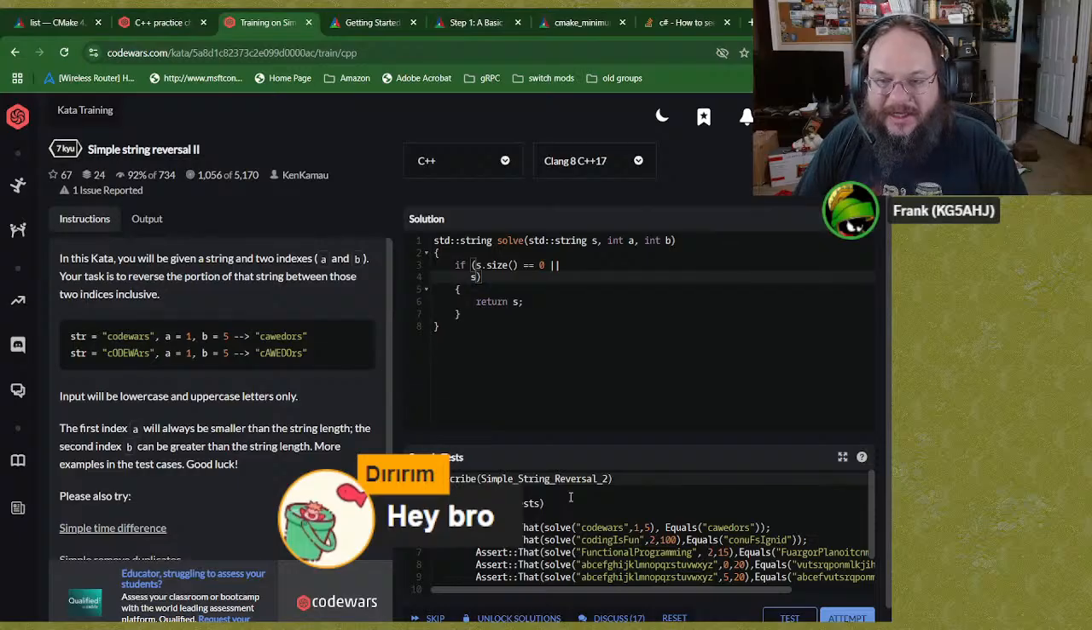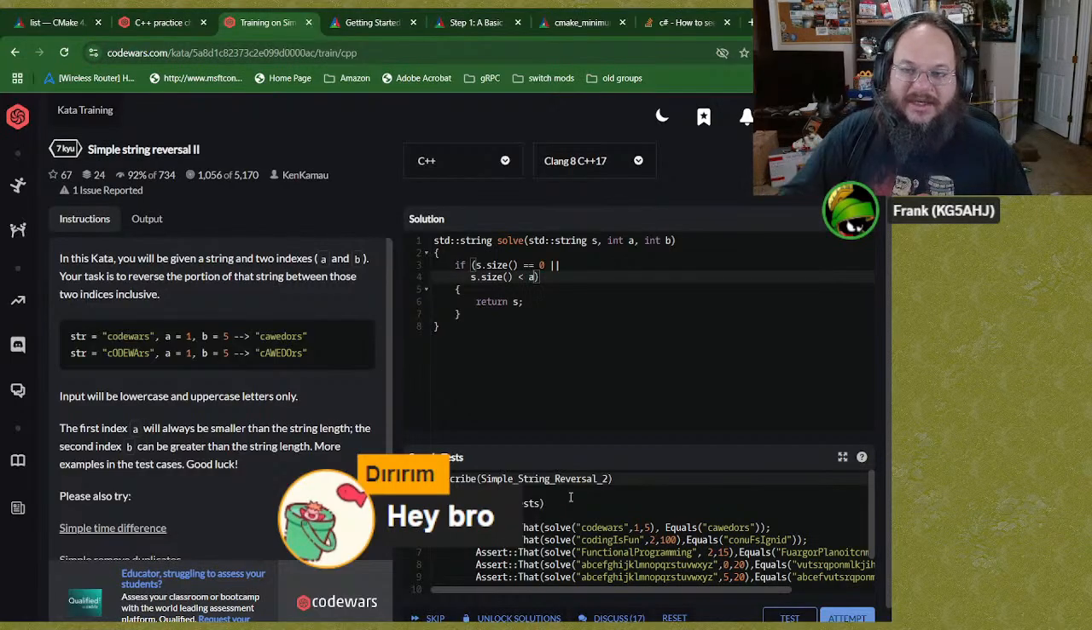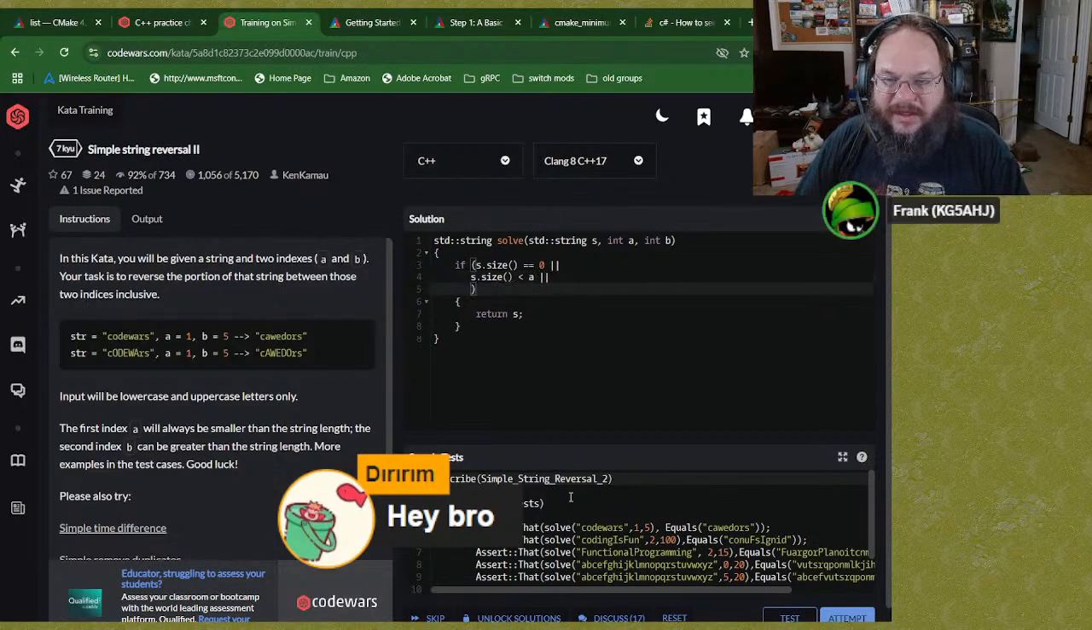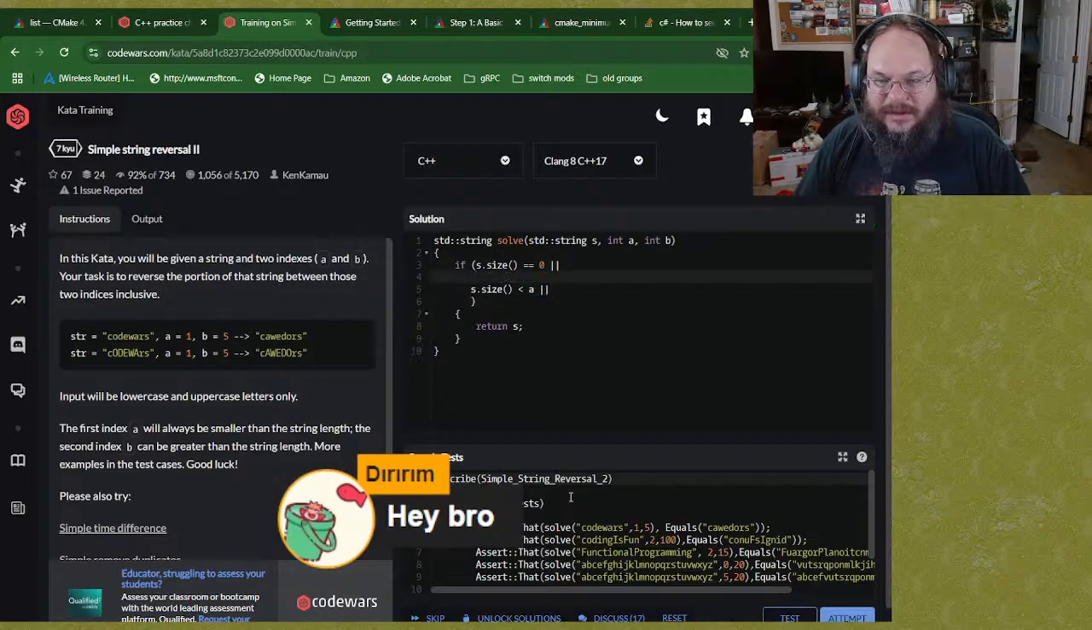If size is less than, and I need to bracket it. If the size is less than a, so that means a is past the end of the string, we're also just going to return the string.